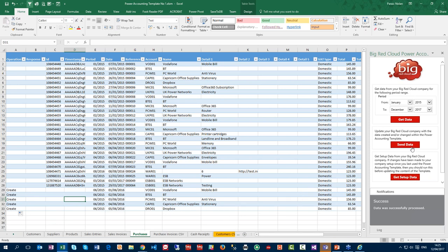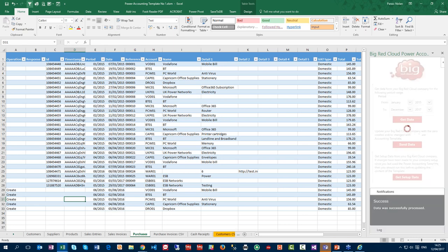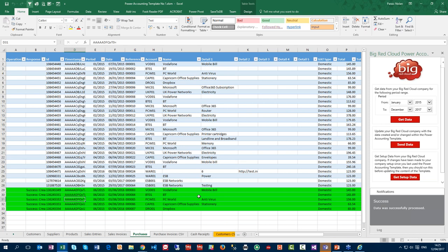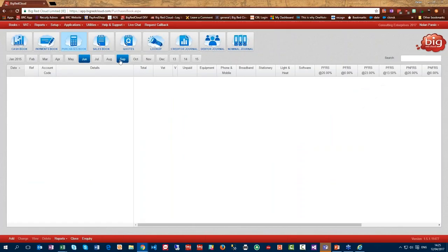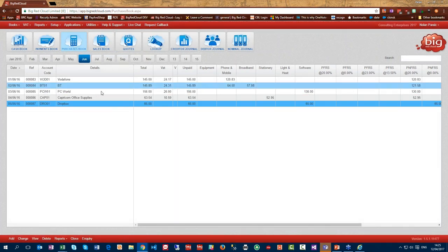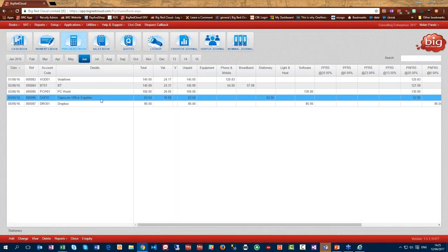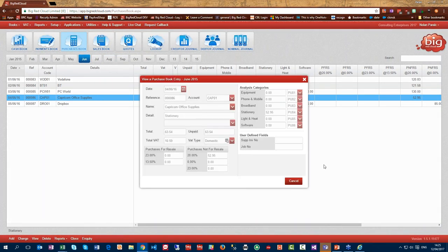So let's click on send data. Click on yes. And we have five successful messages that these transactions were created. So if I go to my Bigger Cloud, back here to July, back to June, there's my purchase invoices, successfully imported into my Bigger Cloud. Double click any one of them and you see all of the information is there. There was a purchase not for resale, that one was analyzed as stationery, and my VAT breakdown is there also.